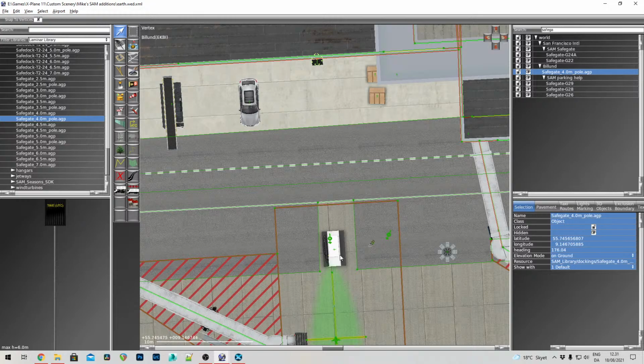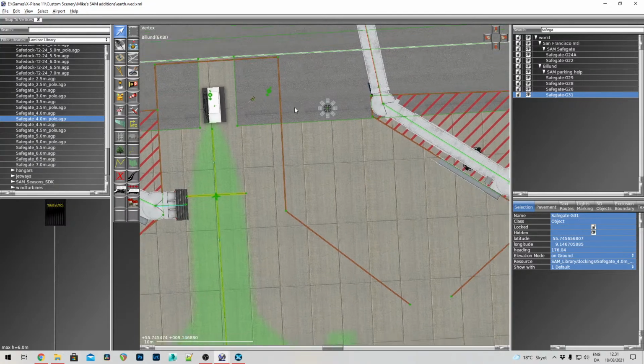I hope that thingamabob there is not in the way. I don't know why. Please. So that was safe gate. Gate 31. No, not 314. Just gate 1. Come on. There we go.